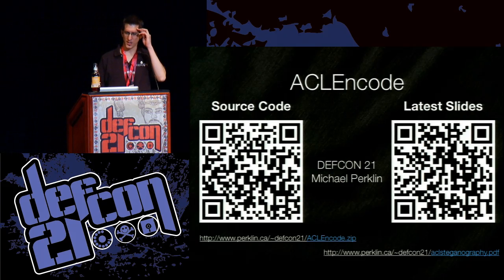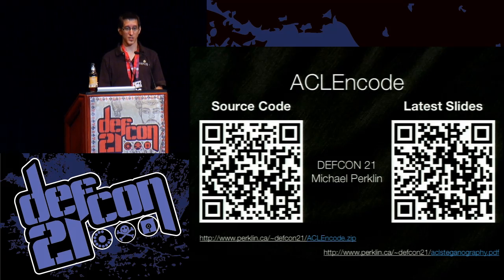The question was about the $secure file, and if you can embed stuff within the $secure file as a method of stego. That's actually exactly what ACL encode does. It chunks it up and throws it in the $secure file. By adding an entry to a file on a hard drive, that SID gets put into the $secure file by Windows automatically. You don't need to manually put it in $secure. You just add an ACL entry and it will go in there because of Windows.